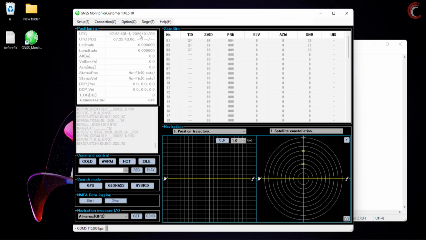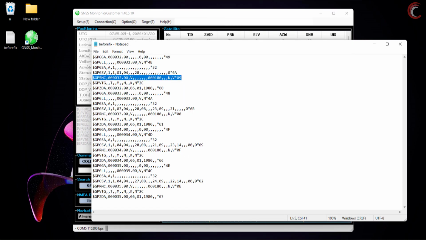Alright, here you can see, it got the uptime correct now. We still don't have the fix, and that might be because I am still indoor. Let me take this outside. One more thing, in these logs, the GP stands for the GPS.